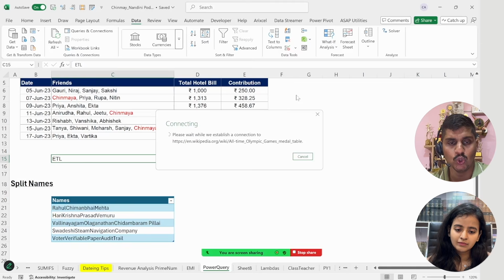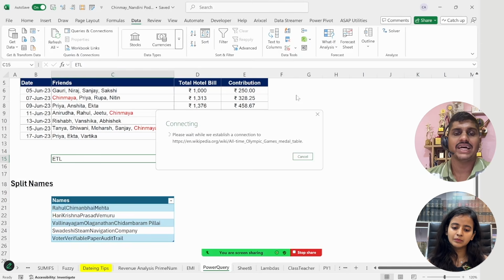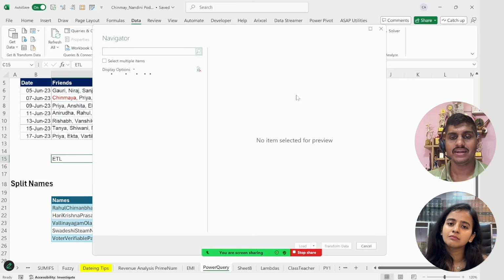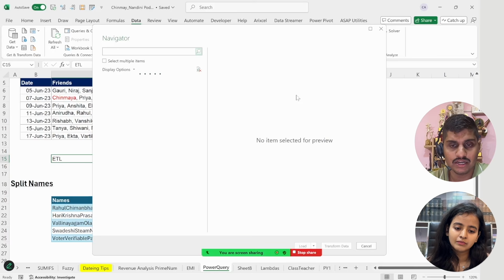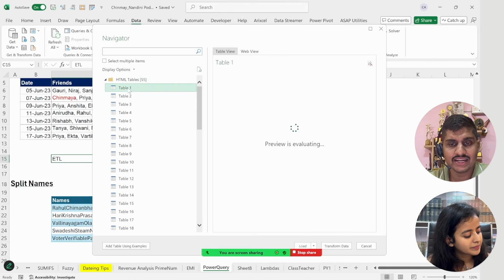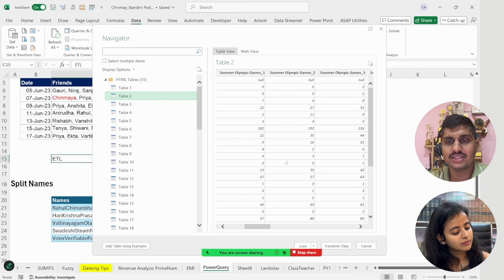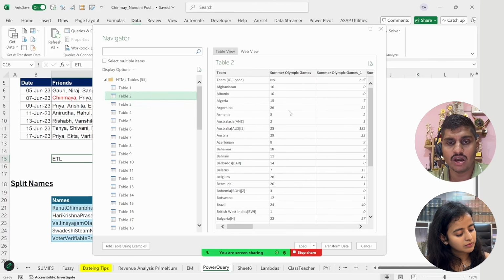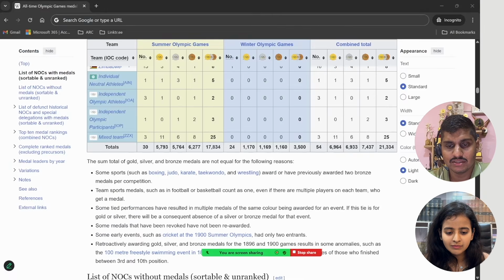It's slightly slow to load. So that's the advantage of Power Query, that you can get data from multiple sources. You can even import data from a PDF into Power Query. That's one of the advantages of using Power Query. Now you can see it has fetched me different tables. I'm interested in this table, which shows country-wise how many medals they have. So I can just click on table 2, and say transform the data.